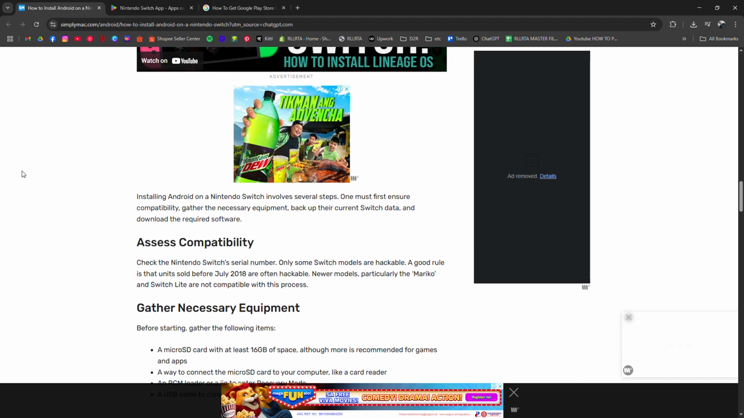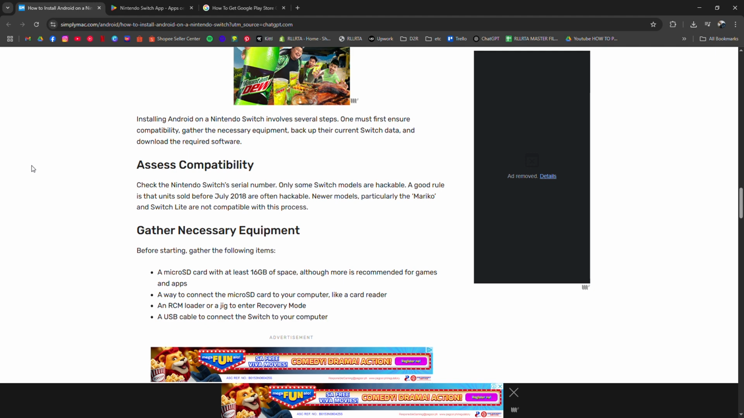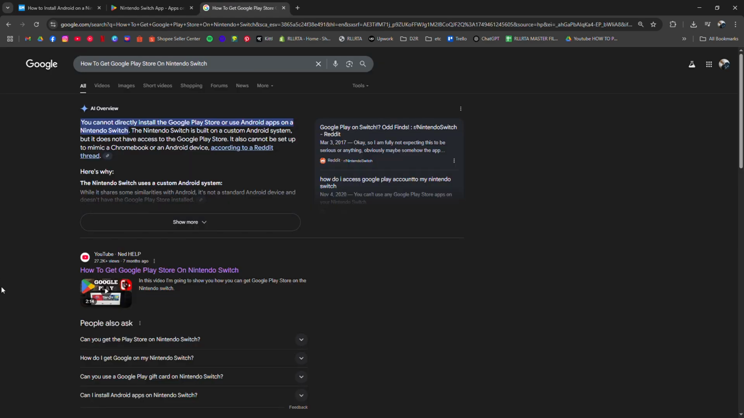After those steps, whenever you boot into the Android environment on your Switch, the Play Store appears as an app. You'll sign in with your Google account and download apps normally. Keep in mind, this will void your warranty, can break your console, and risks Nintendo banning your device for connecting with modified firmware.